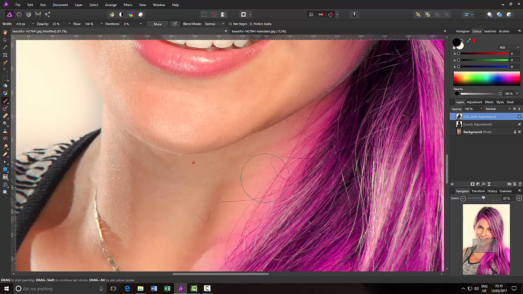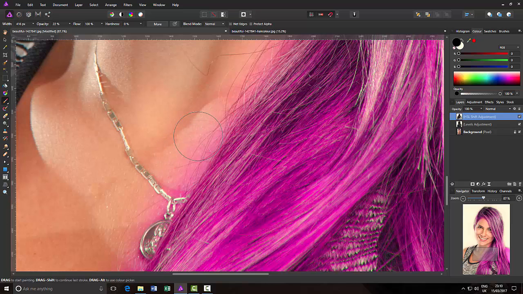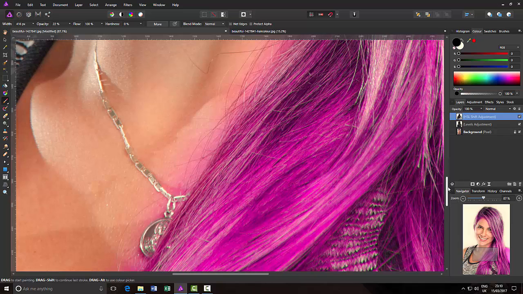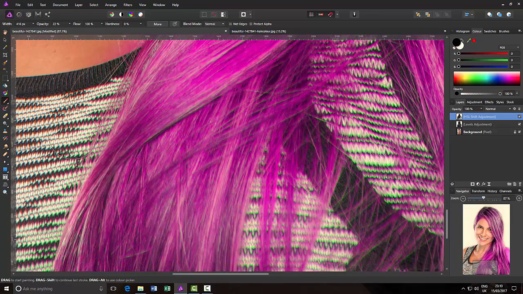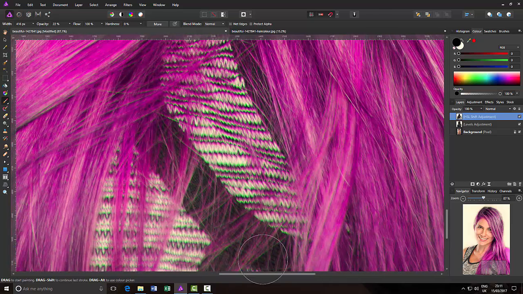So it's just a case of bringing back as much of that skin and getting the colour off of the skin or clothes, or whatever it is that you want to remove the colour that you've picked away. Now I'm going to go over this area here where the hairs are going over the clothes.